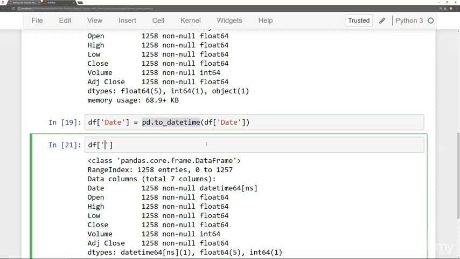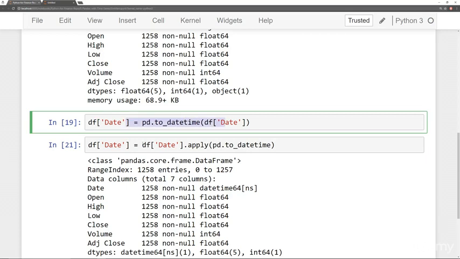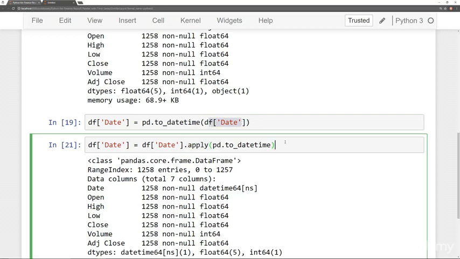So do something like date apply and then call pd.to_datetime. I've seen that as well. And then you just set something like this. So it's really up to you. These perform the exact same function. I would recommend doing it this way with pd.to_datetime and then passing the series. To me, that's a little more readable, but either way should be fine.